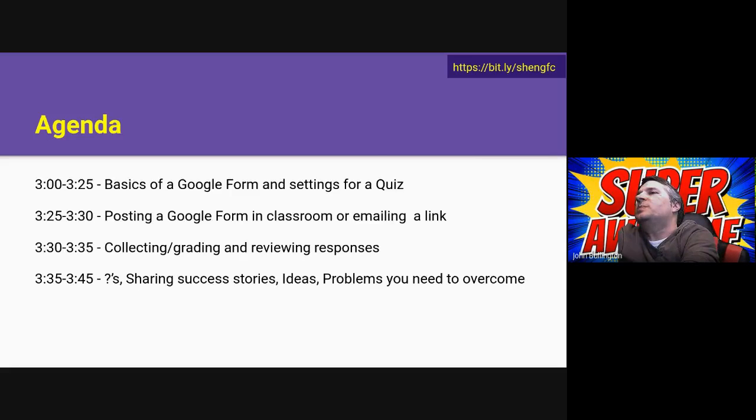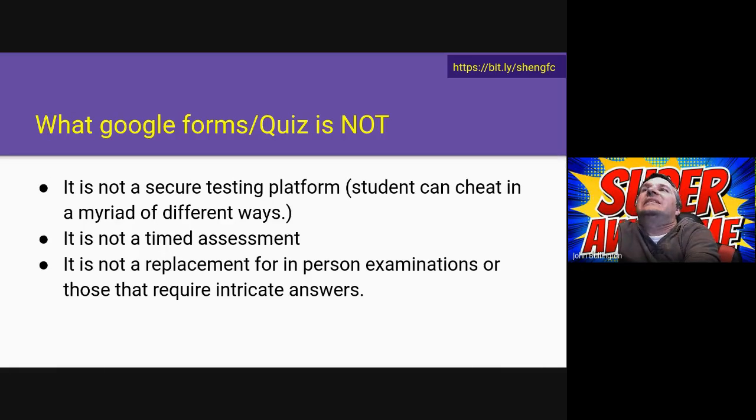I do want to speak really briefly to what Google Forms is not, because I've had a bunch of these questions these last 2 weeks, if you can guess. It's not a secure testing platform. There are so many different ways students can cheat on this that if you're using it as a bulletproof way to assess students, you're going to be disappointed.